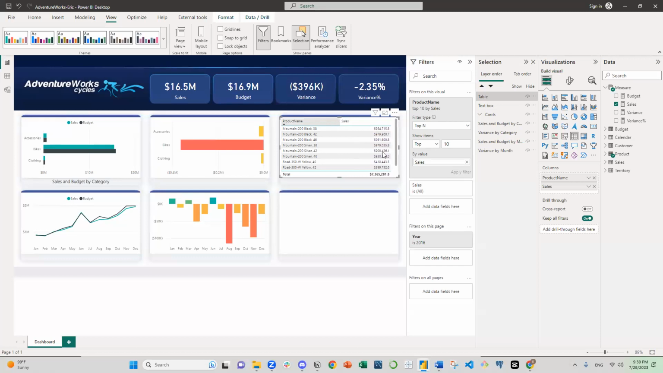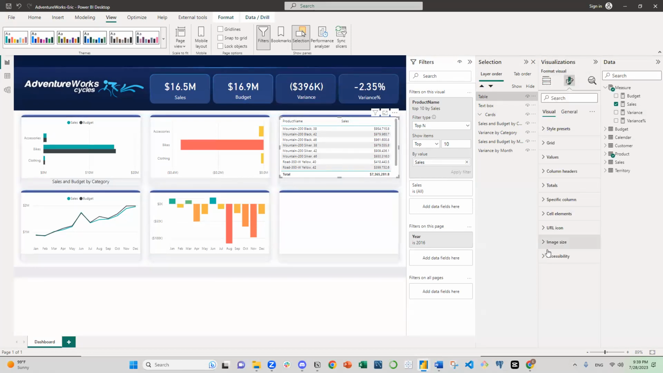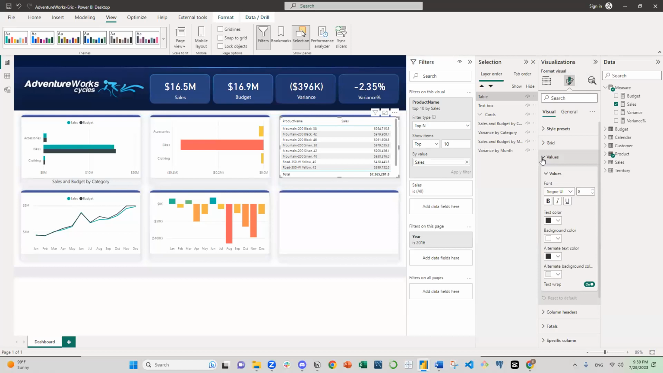So that's about right. I think this font size is too small. Okay, font. So let's go to format. Let's go to font. Value. So this is 8. Let's increase it to 10. So that's much better. Okay, so top 10.